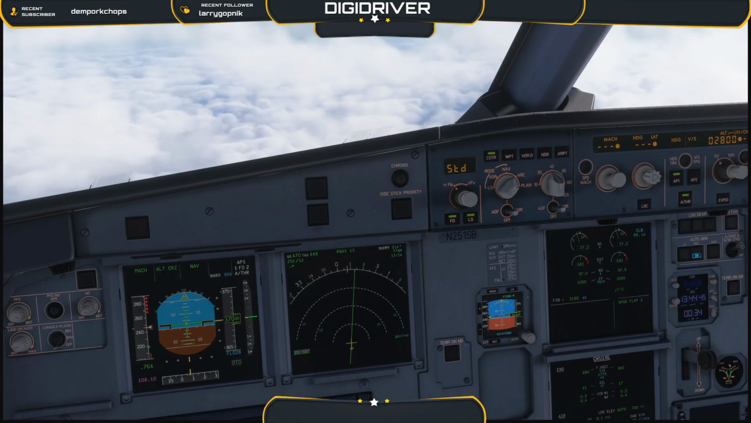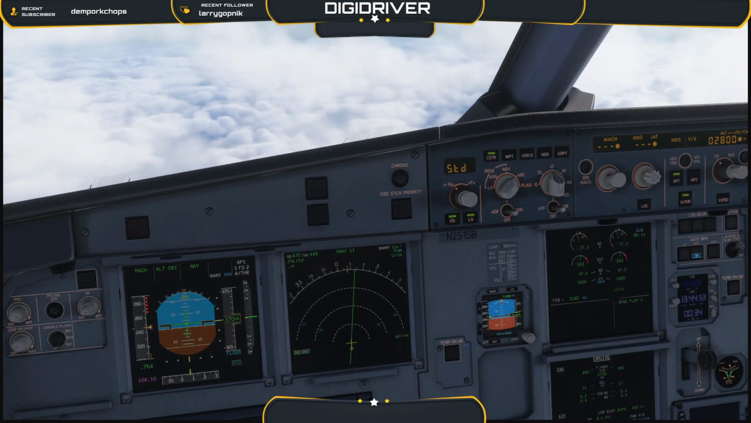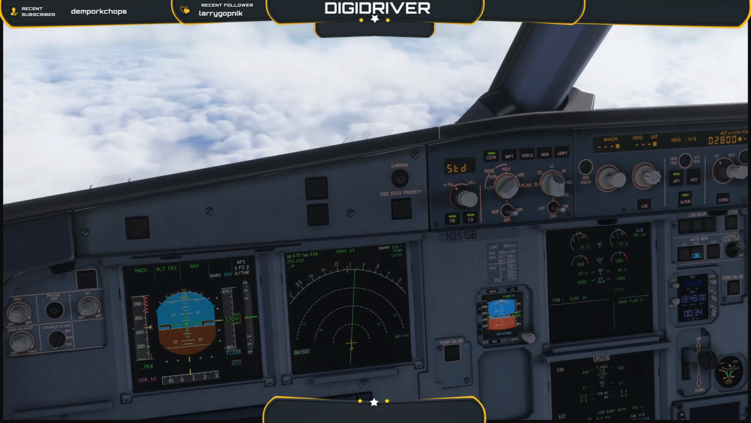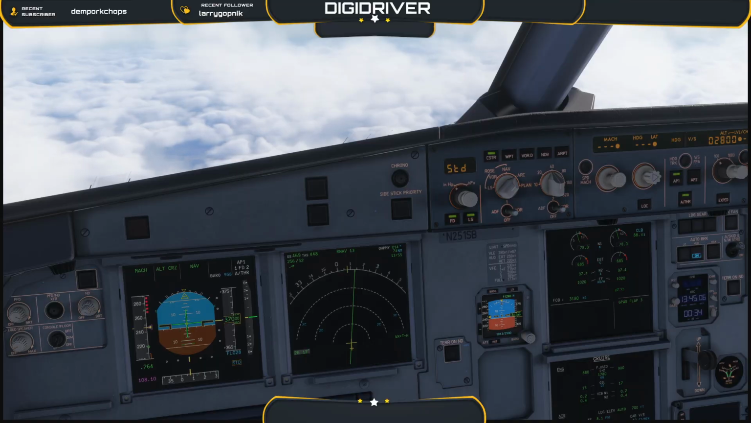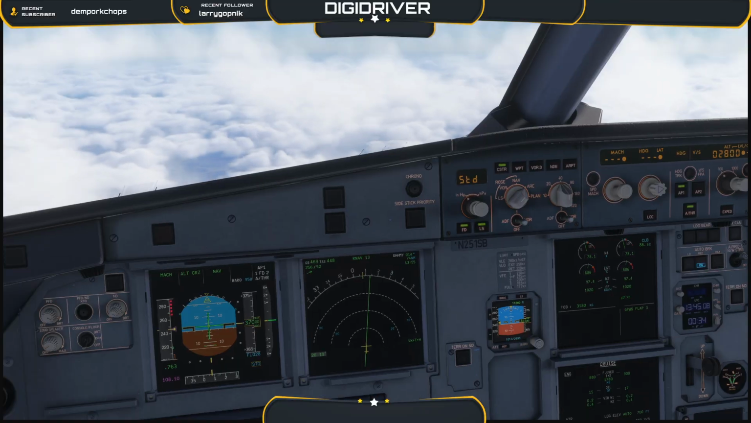Not too shabby. We're, I'd say, 150 nautical miles almost due west of Chicago. Excuse me, of Midway, but yeah, Midway. Doing okay.